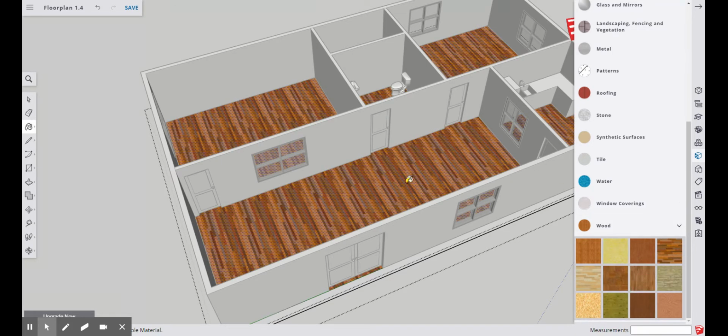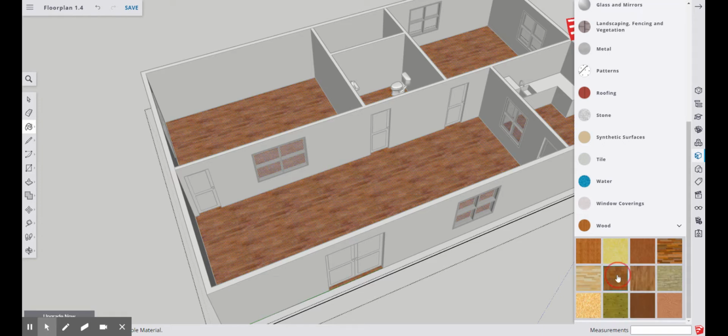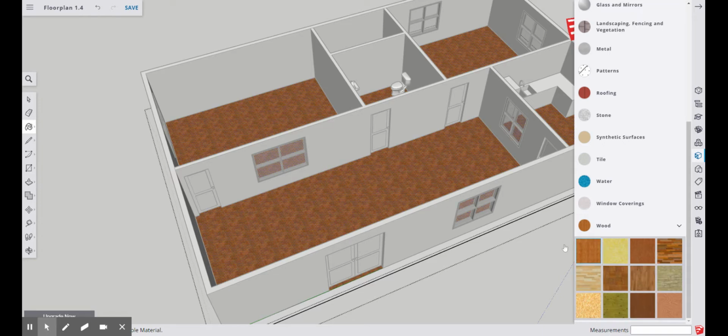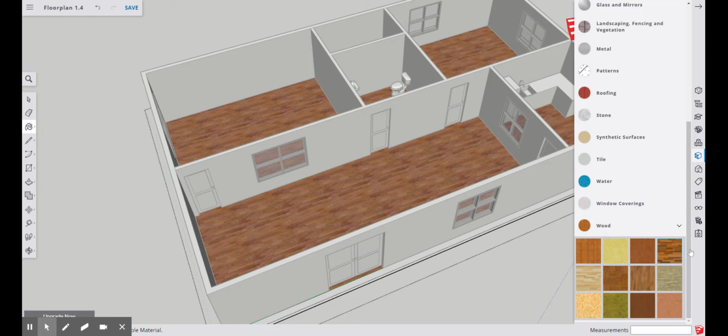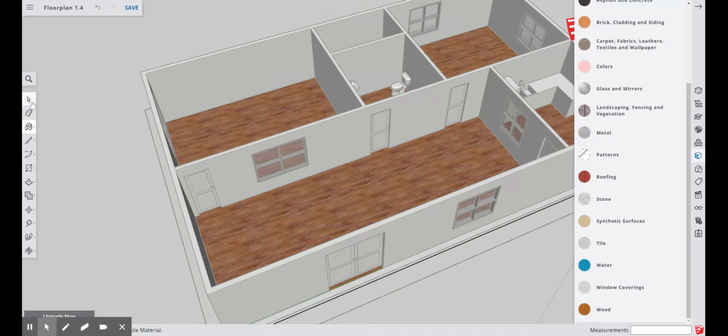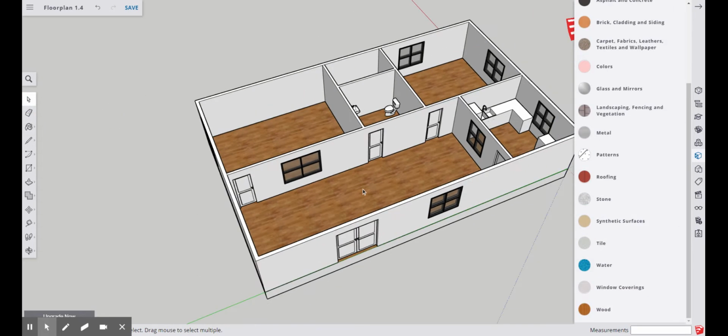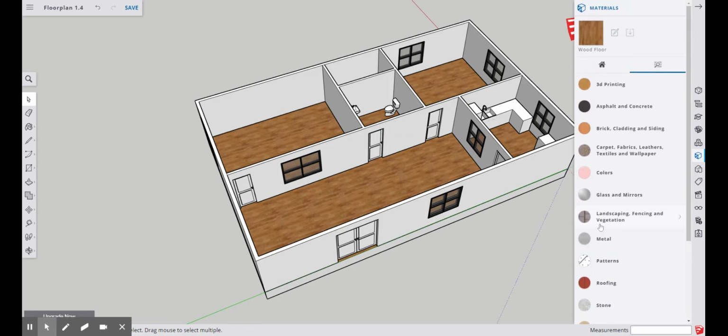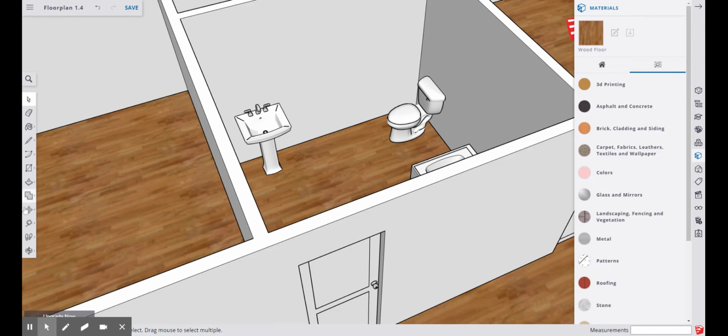I'm not a fan of really any of them, but I have to pick. So I'm going to pick this one. We're going to go ahead and go with that one. But I do not want hardwood in my bathroom. I am going to want tile.